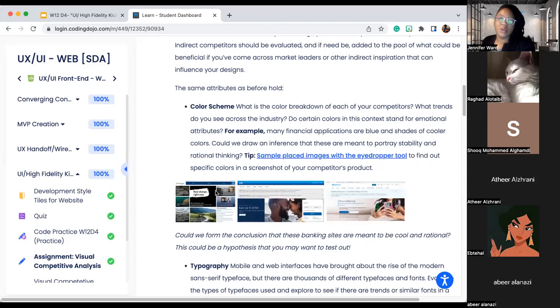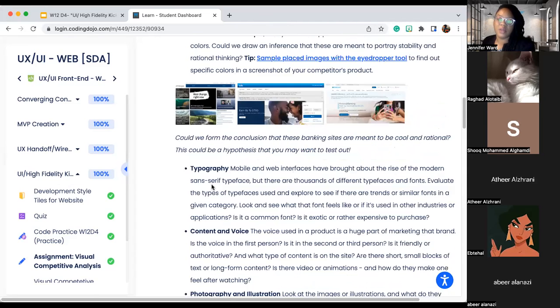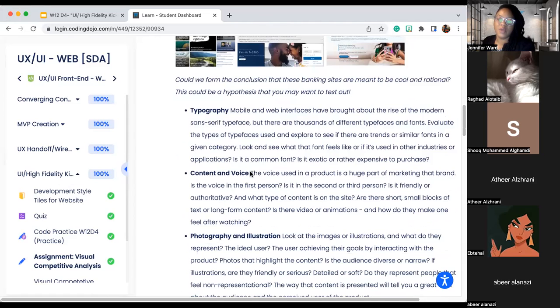All right, so attributes such as colors, typography, content, and voice. When it says voice, what do you guys think that means on your website or apps? What exactly is that? The voice. Anyone have any clue? The way it's written, right? The way to describe this is the tone of the written content.